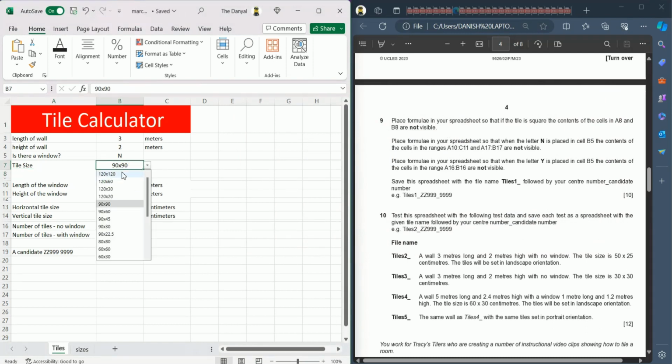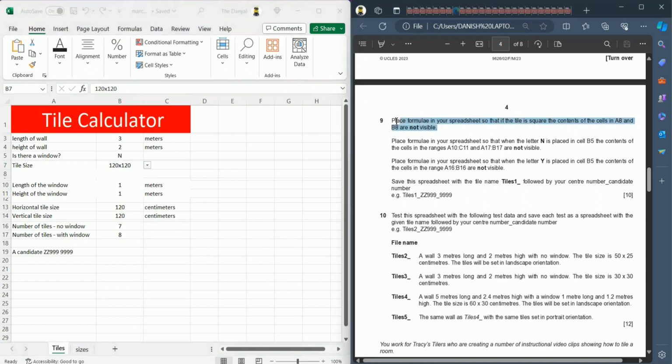Now see, as soon as I change it into, let's say 120 by 30, this is visible. As soon as I change it into any square tile, let's say 120 by 120, here both values are the same, and this became invisible automatically. This is what we were aiming for. So this part is done.